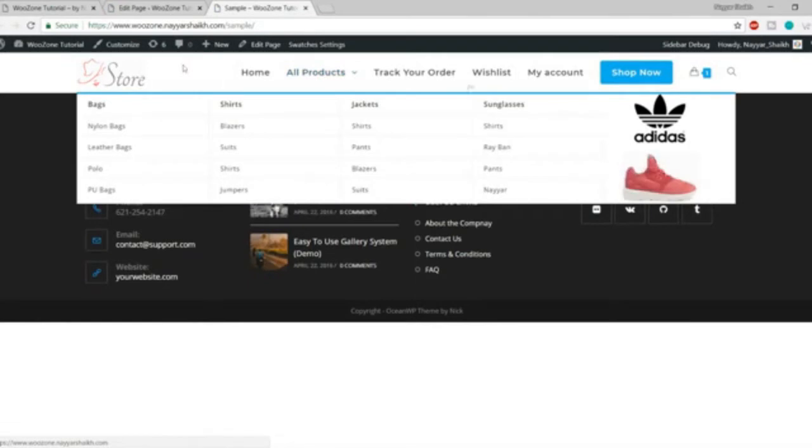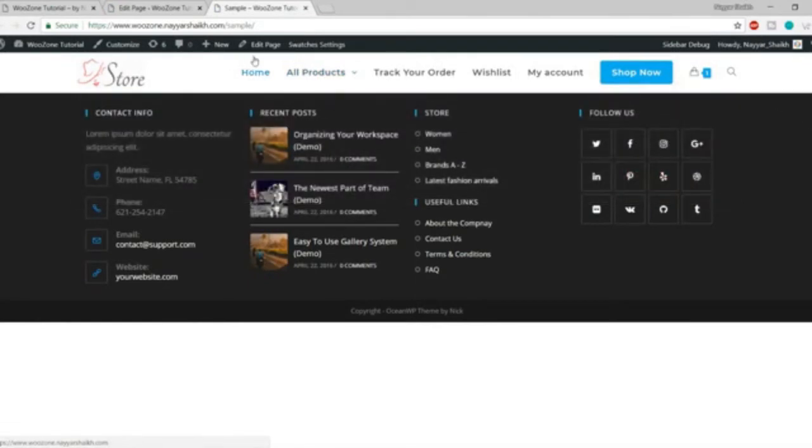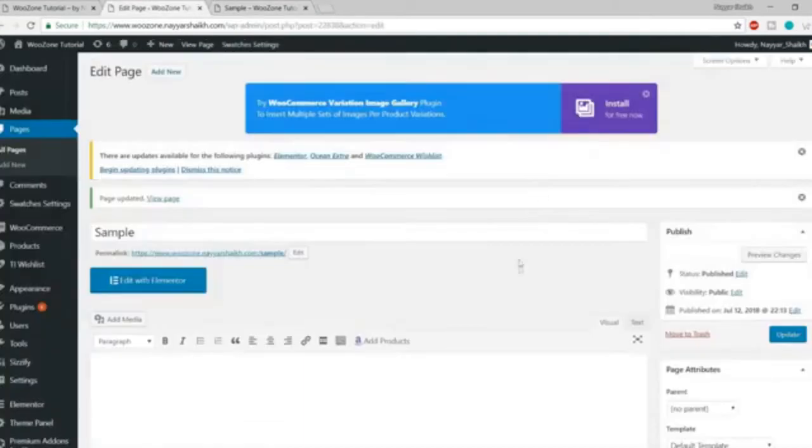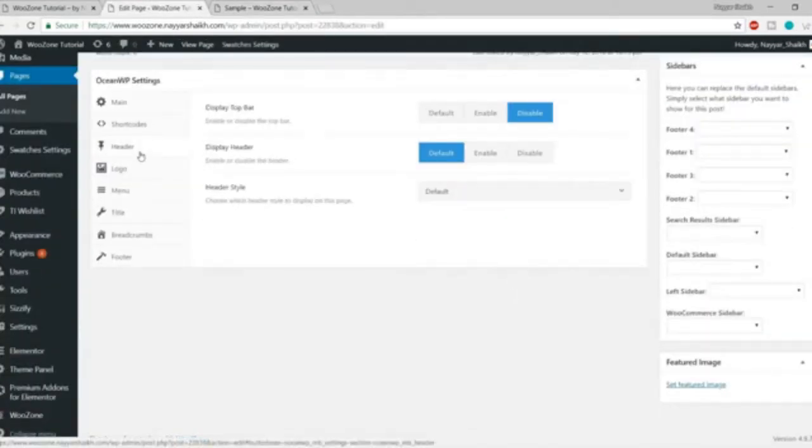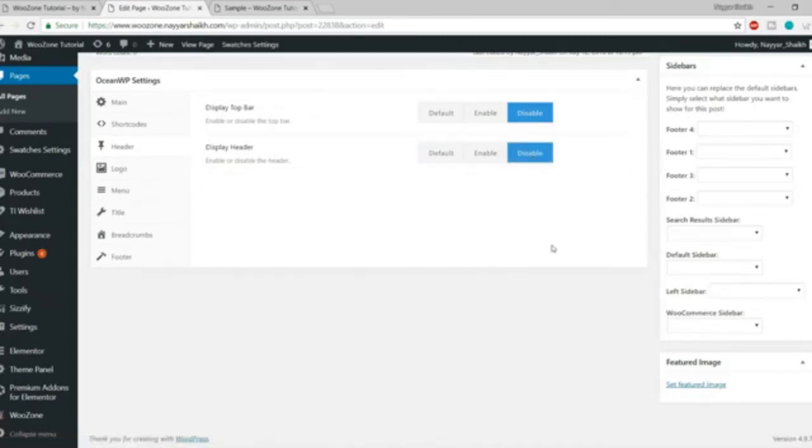Now if you noticed before we reload this, there was some gap over here, okay, at the top of this header. So that thing is gone. That was the space for the top bar. You can display your phone number, your address, and those things in the top bar. You know, above this header we have a very small bar, so that is what the top bar is. Now you can also disable the header.